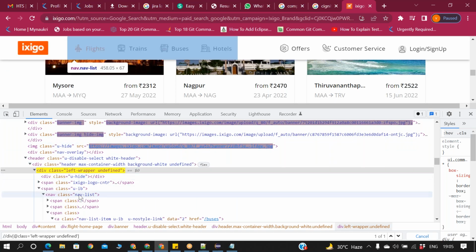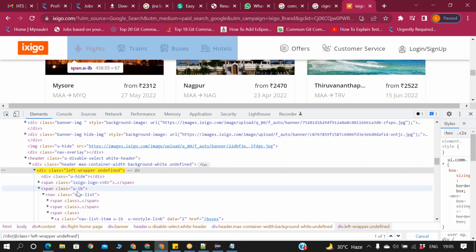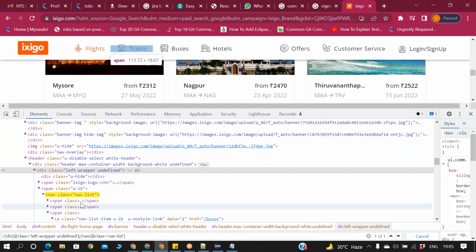It may be anywhere. If it is a direct child, we need to go with absolute XPath, single slash. It may be child, child, child, so I am taking 2 forward slash. We already know it may be anywhere. Now, at the rate class is equal to nav hyphen list. See, one of one result.